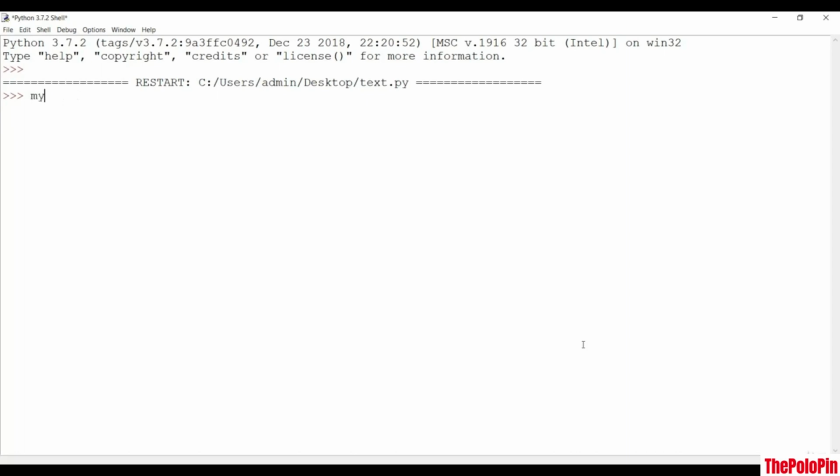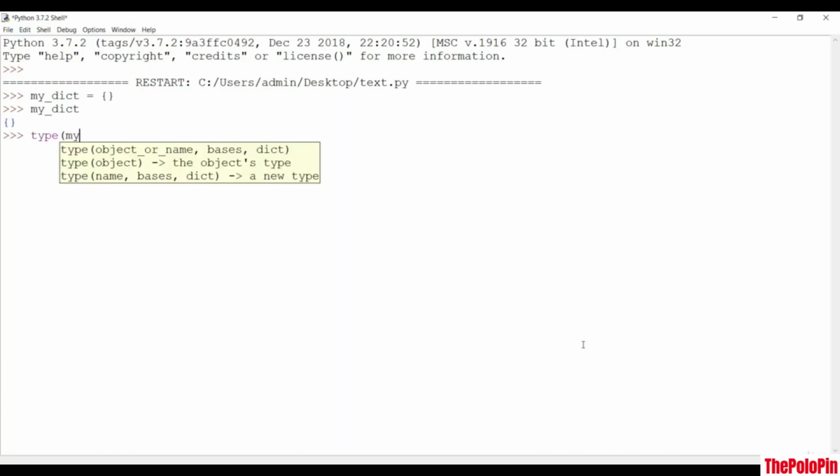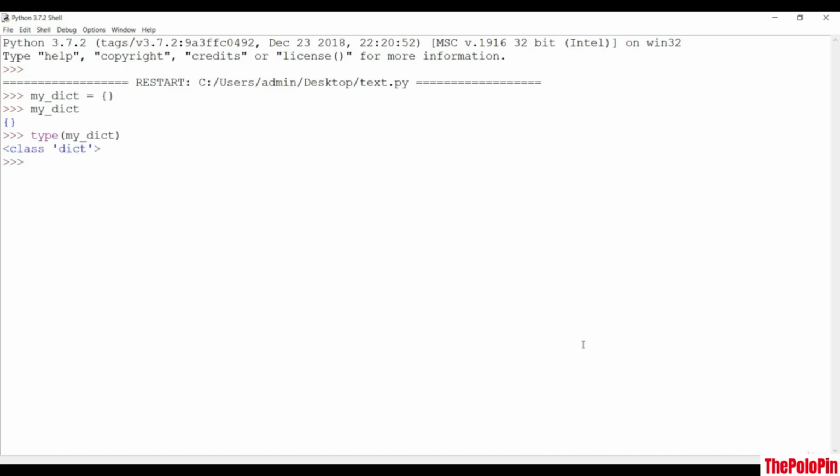So I'll say my_dict is my dictionary. And to create the dictionary, if you remember, to create the list it was square brackets. For now it is a dictionary, so it should be curly braces. So if you hit enter, and if you just say my_dict, then it is the empty dictionary. If you check the type of this my_dict, then you could see the class is the dictionary type.